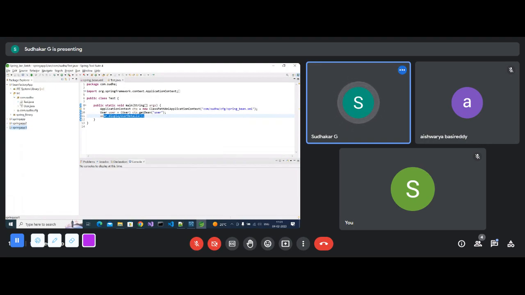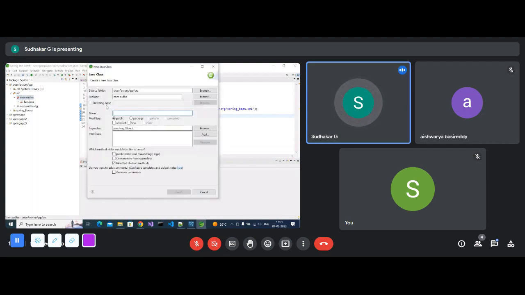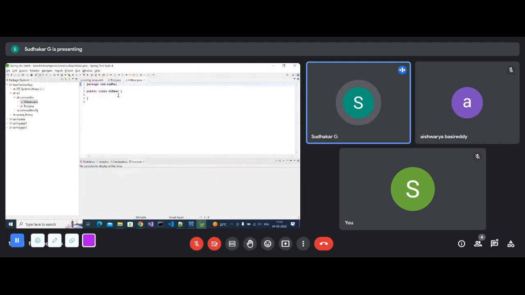Simple. First of all, I will create one simple bean class. I don't want this user class. I will create a class, HiBean. Now I will create one simple class. Here I will take one static block with System.out.println, bean loading. I take a small statement.